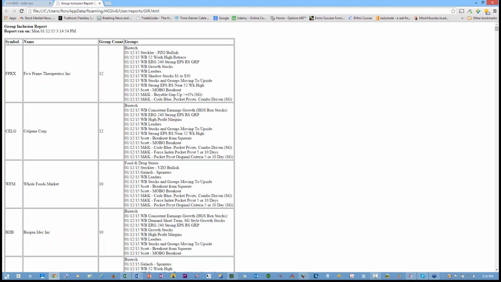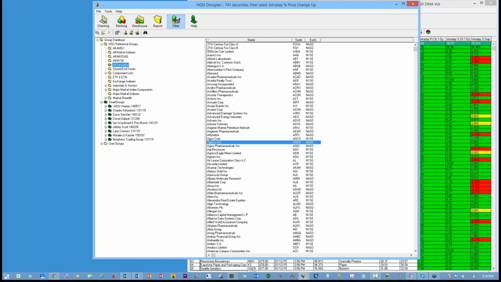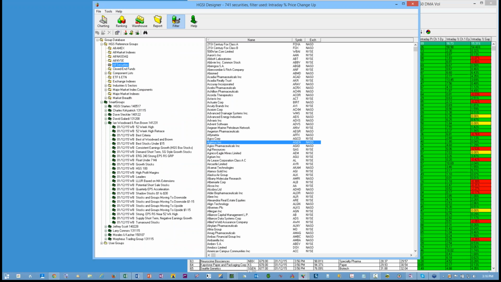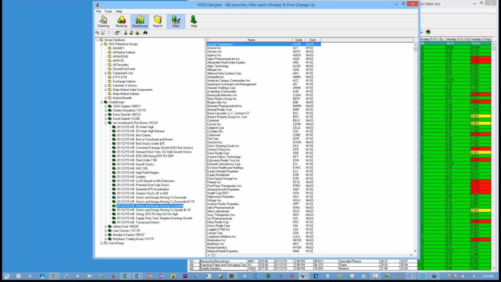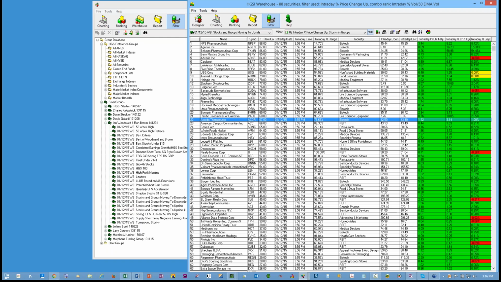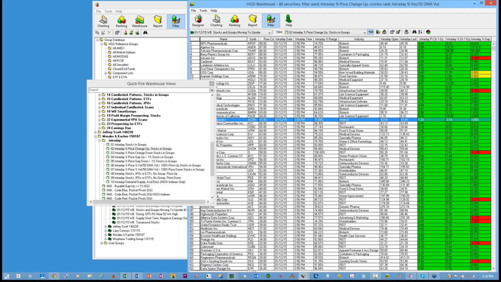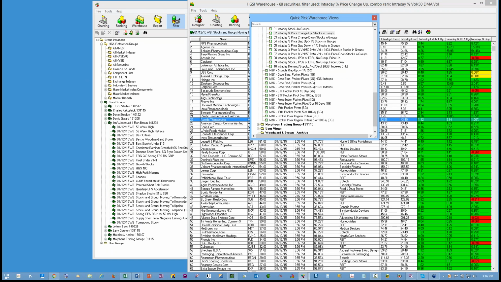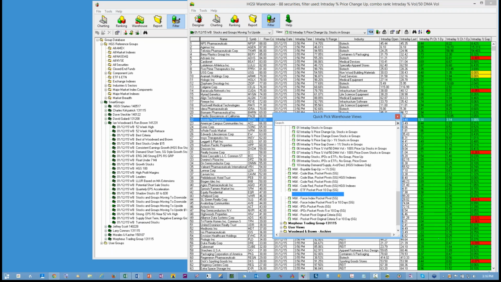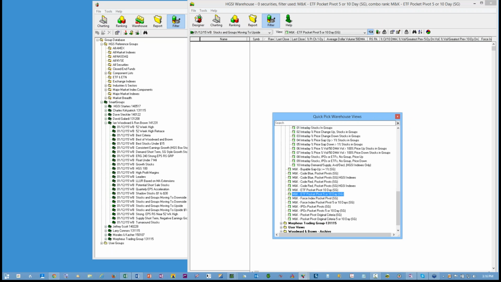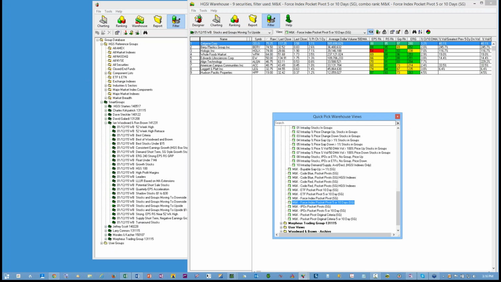he says a good way to do this is to go into the stocks and groups moving to the upside under Woodward and Brown, upside and downside, and then what you can do is you can apply Gil's pocket pivots, buyable gaps, whatever you want. So you can use this as your base. And let's just, I didn't want ETFs. Code, let's see, I want force pocket pivots 5 or 10 days.